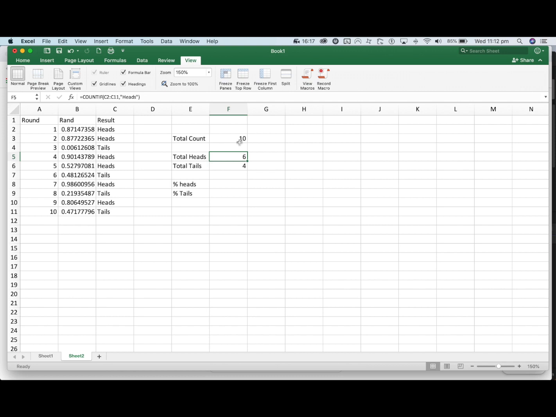We won't quite have to do that. I'll show you why. So let's work out our percentage of heads. Equals, because it's still a formula, it's still something we have to calculate. We're going to reference this number here. So we're going to click on there.